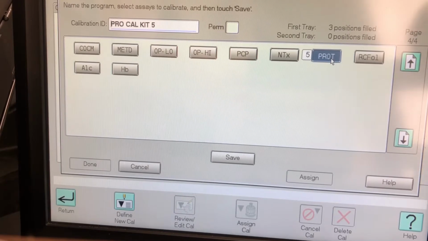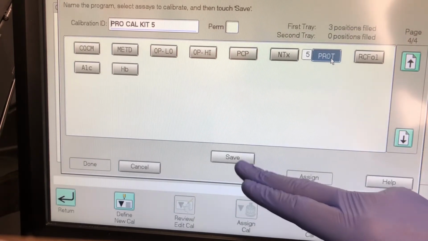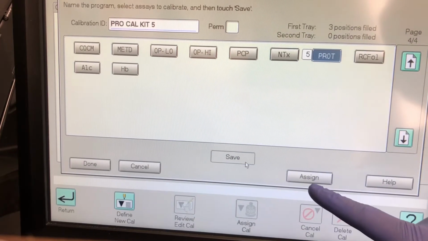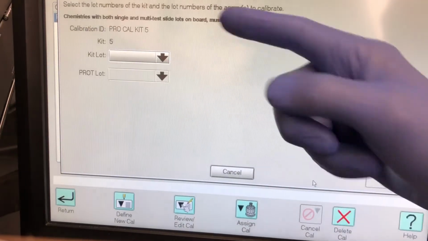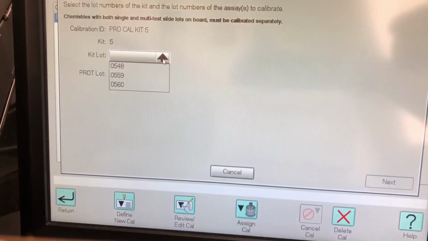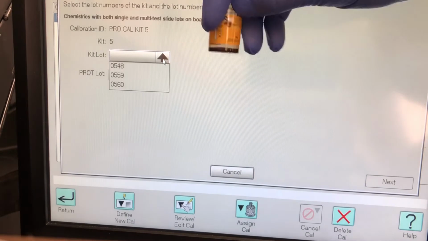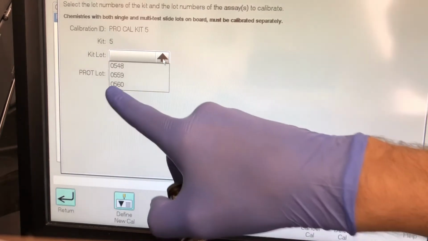Most of these need to be reconstituted, some do not. CalKit 5 does, and I have it right there. And then after that, we're going to save, and then we're going to go to the assignment, which is going to be selecting the lot numbers. So the kit lot for the calibrator is 560 in this instance.